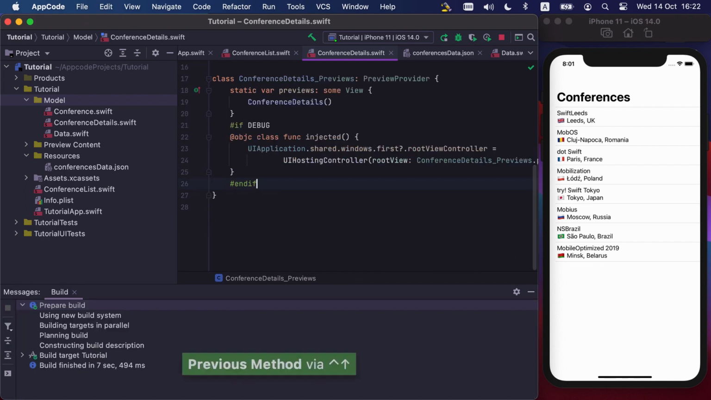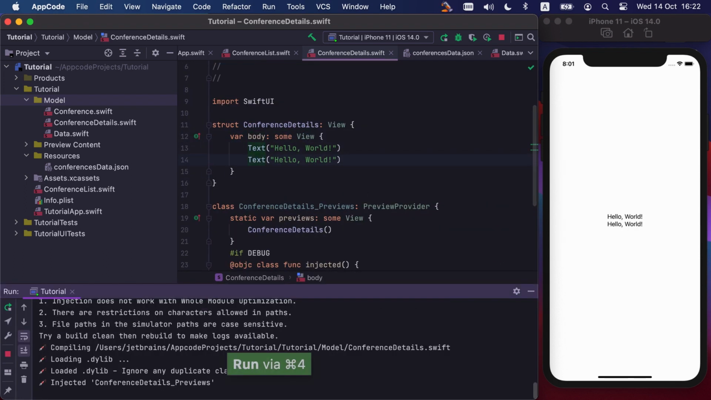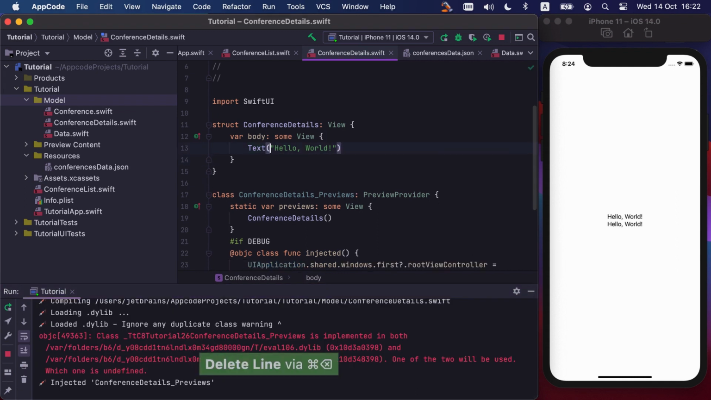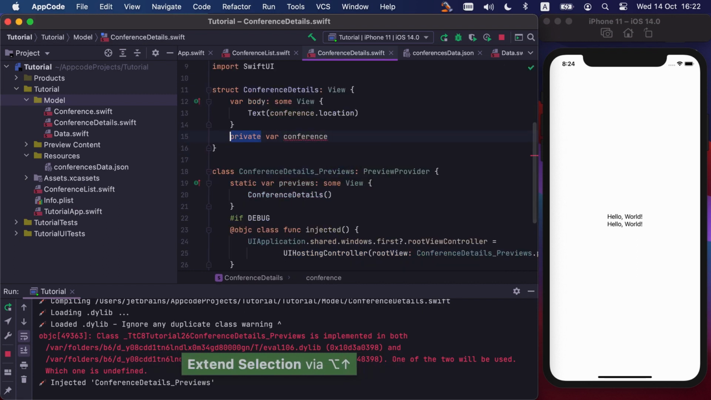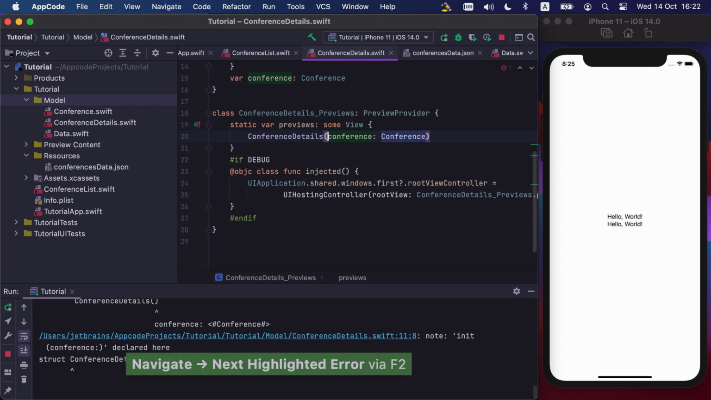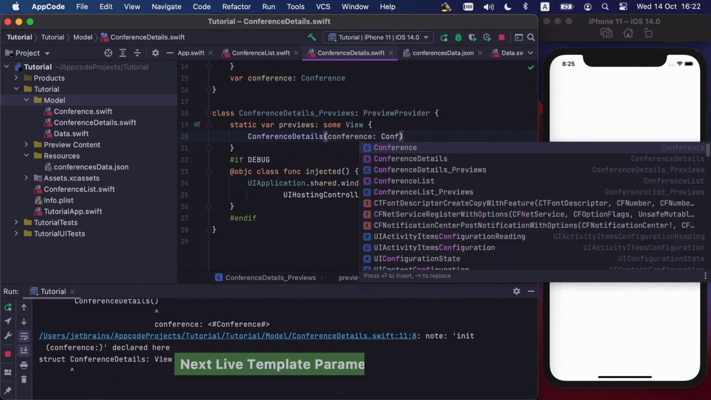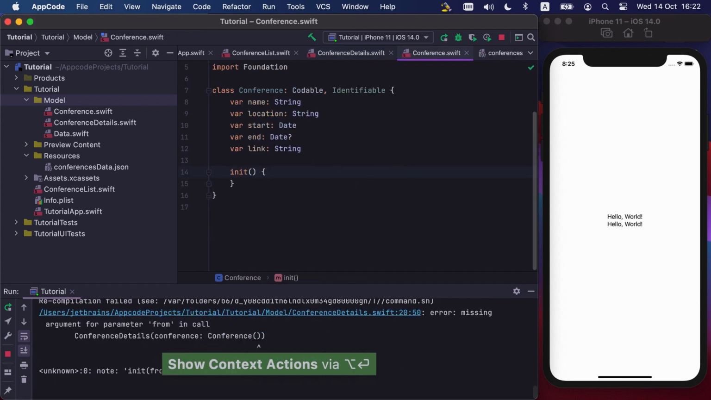Now, if we change anything in the conference details view, the simulator will display exactly these changes. Instead of the default Hello World text, add the conference location. The conference property does not exist yet, but we can easily add it using the Create from Usage action via Option-Enter. Let's add a conference as a parameter in the ConferenceDetails_Previews class and just pass an empty conference here. We have another error identifying a non-existent initializer, which we can create using the Option-Enter shortcut.